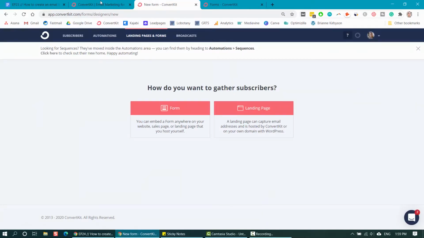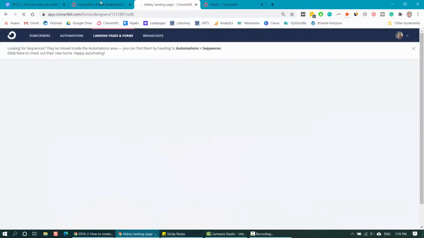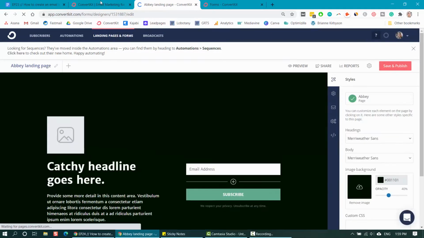So if you have a blog or website already, you have those pages set up and you want to embed a form on those pages, then go ahead and click to make a form. Otherwise, if you don't have that set up, if you want to create an entire landing page for your freebie, for your opt-in, then you can go and select landing page. So I'm going to create a landing page to show you how this works. So you can go in here and choose your template. I'm going to choose this first one here, and then we can start building our landing page.